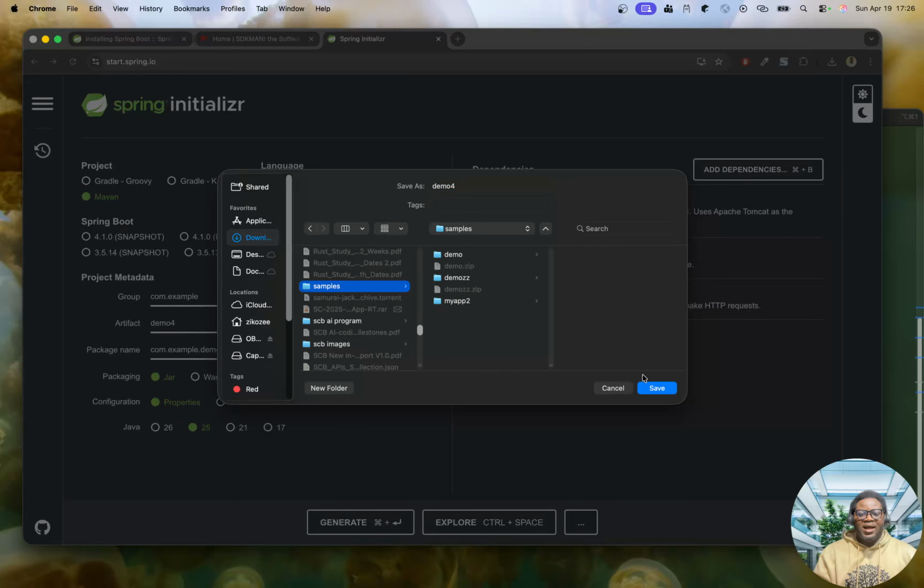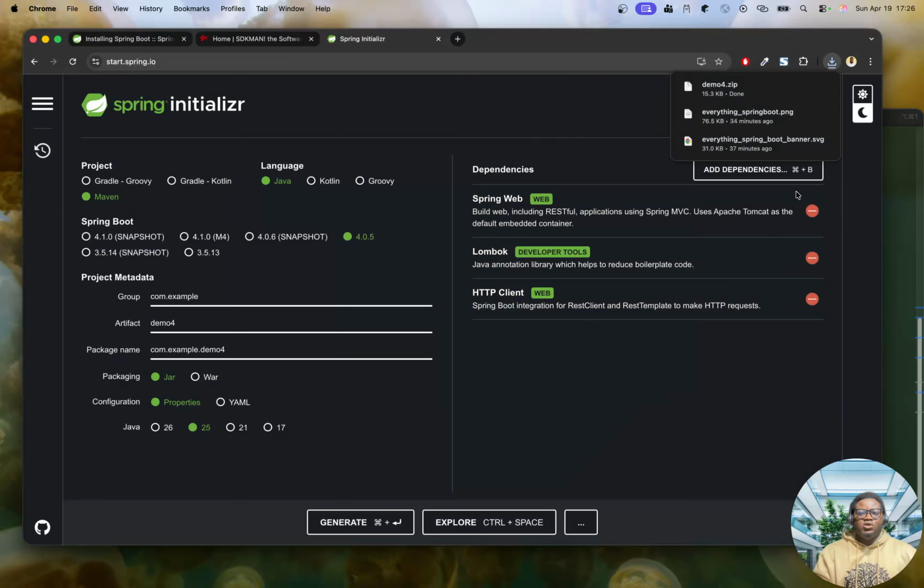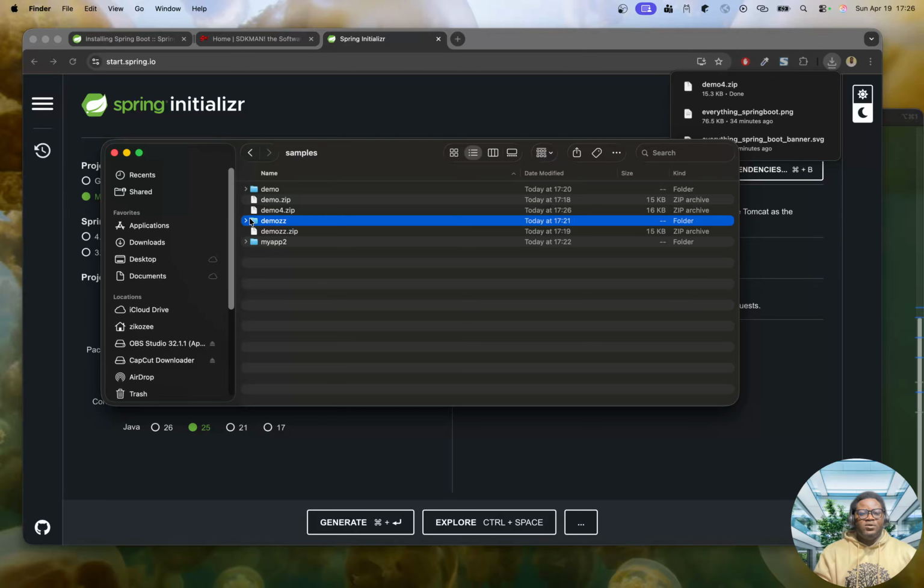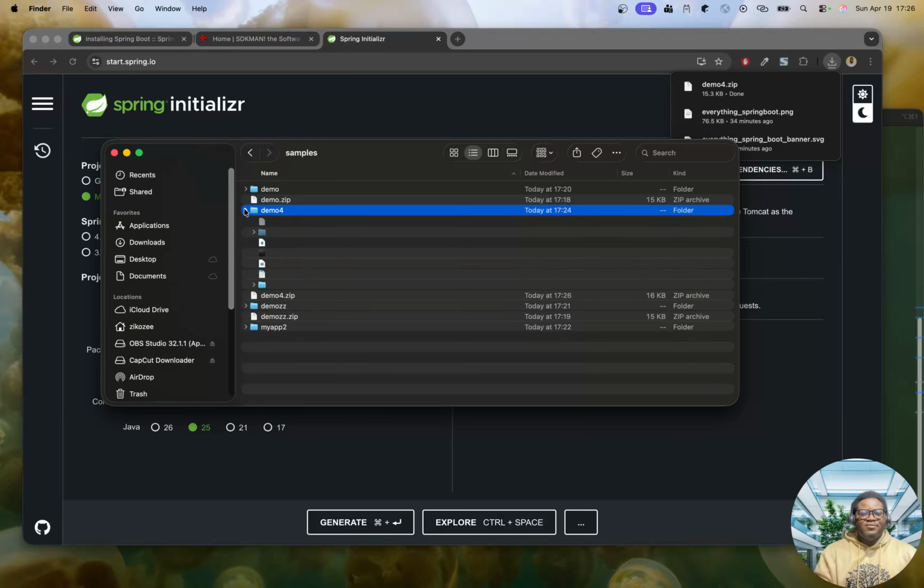So I just go in there and just save it in there. So when we go into that folder, you can see there's a demo 4, right? Since there's a demo 4, I can double click in the mark and it will extract. Then I have this demo 4.